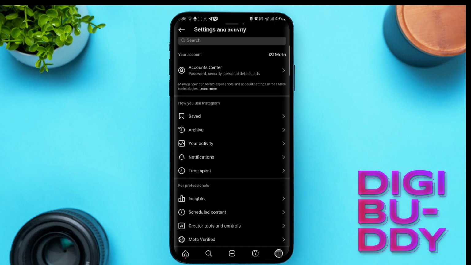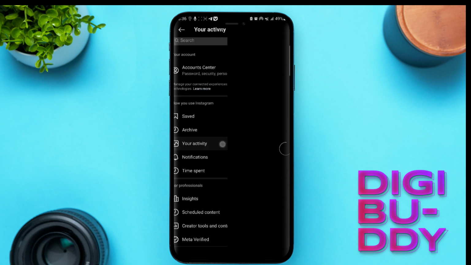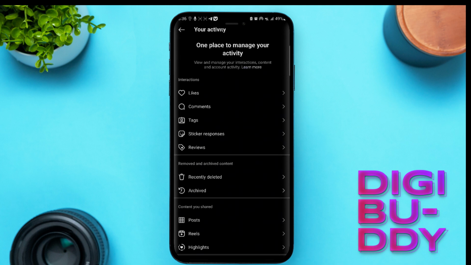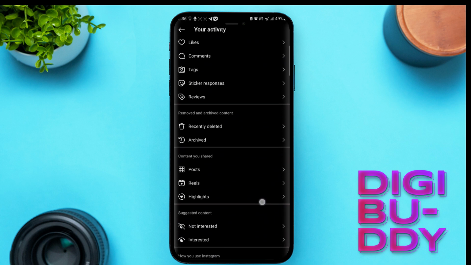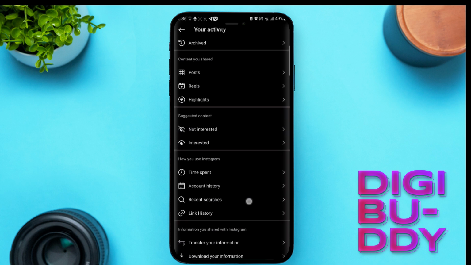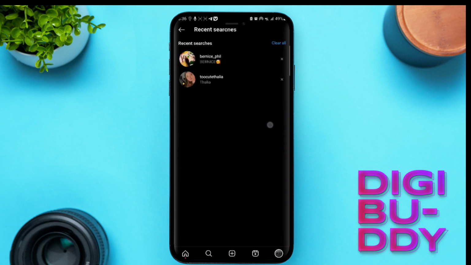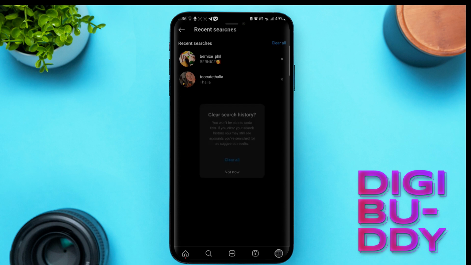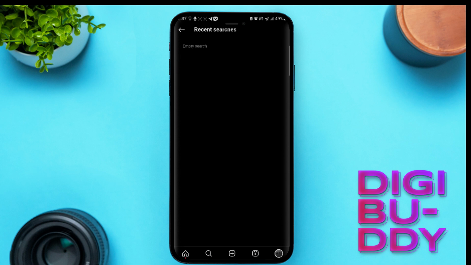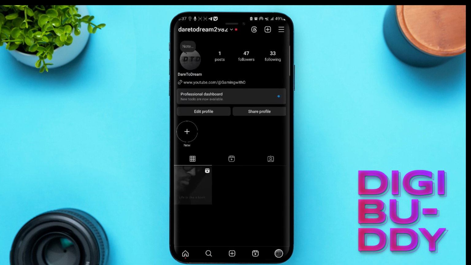Down here you want to click on your activity. Then you want to scroll down a little bit to recent searches. Okay, so these are my recent searches. You can delete them one by one, or you can just click on clear all. Okay, so these are completely deleted, your search history. Then we'll go back to our profile.